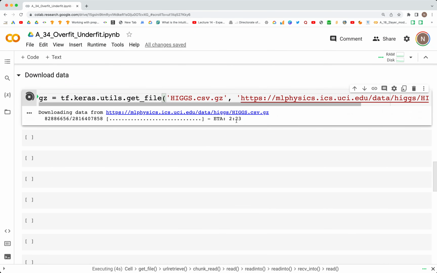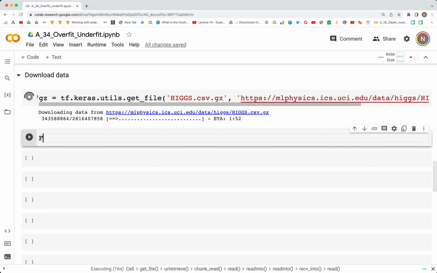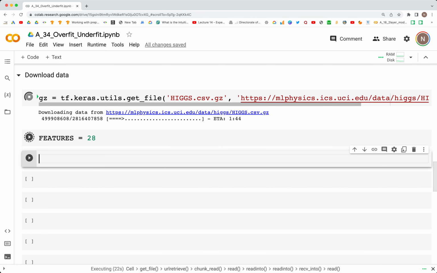It's going to take around 2.5 minutes, maybe less than that, 2 minutes. While that is running, we are going to declare a global variable features, so features is equal to 28. Then we are going to read the data from the zip file without uncompressing the file, directly using the method tf.data.experimental.CsvDataset. While this is downloading, we can go ahead and type out the command.